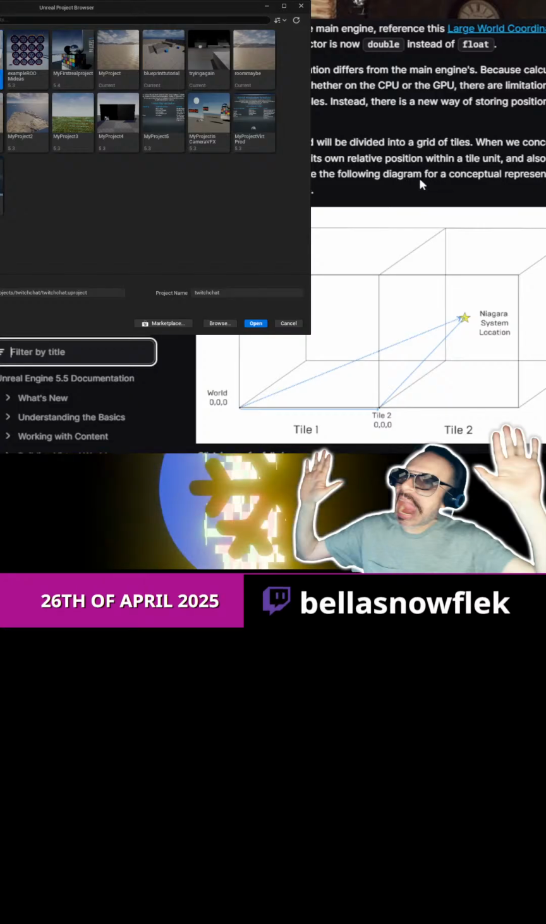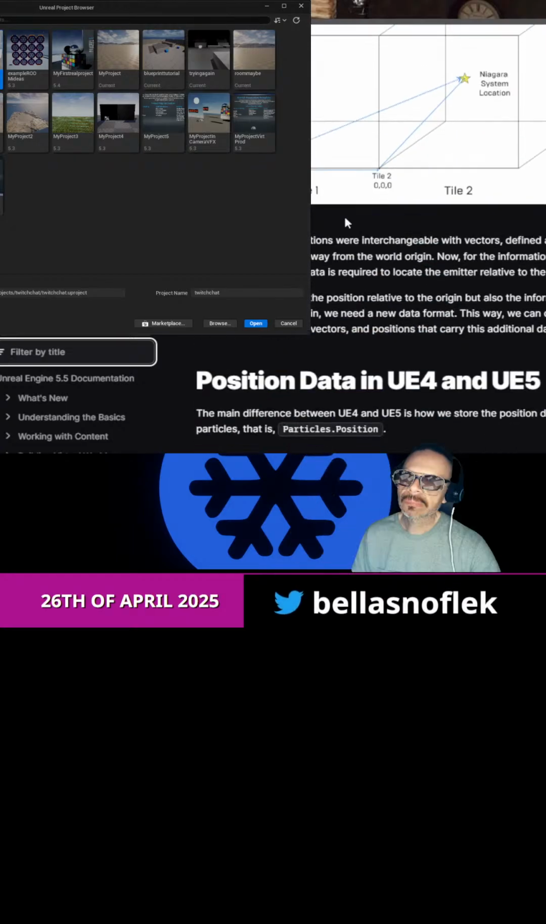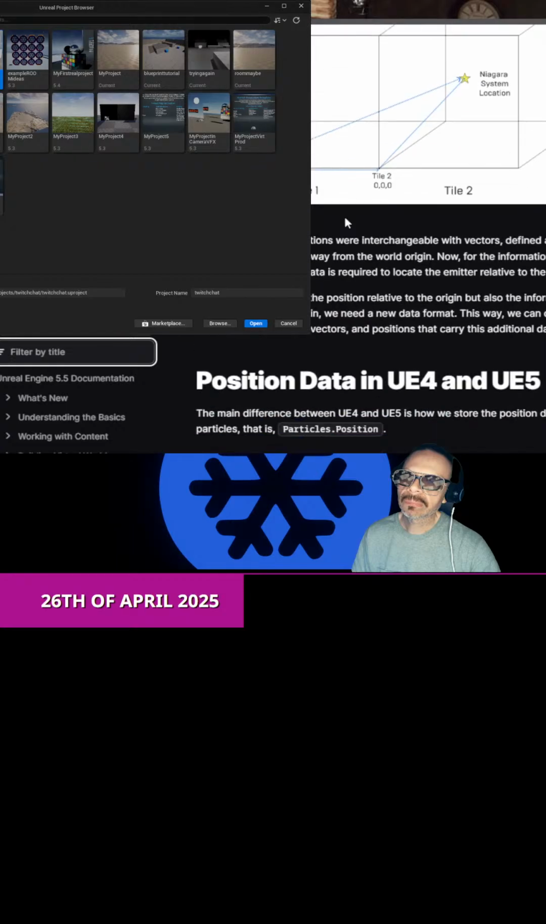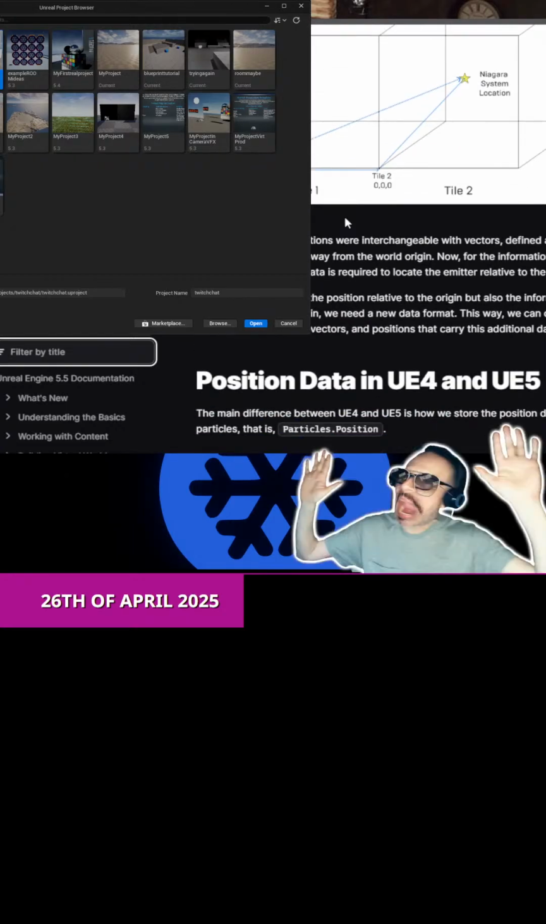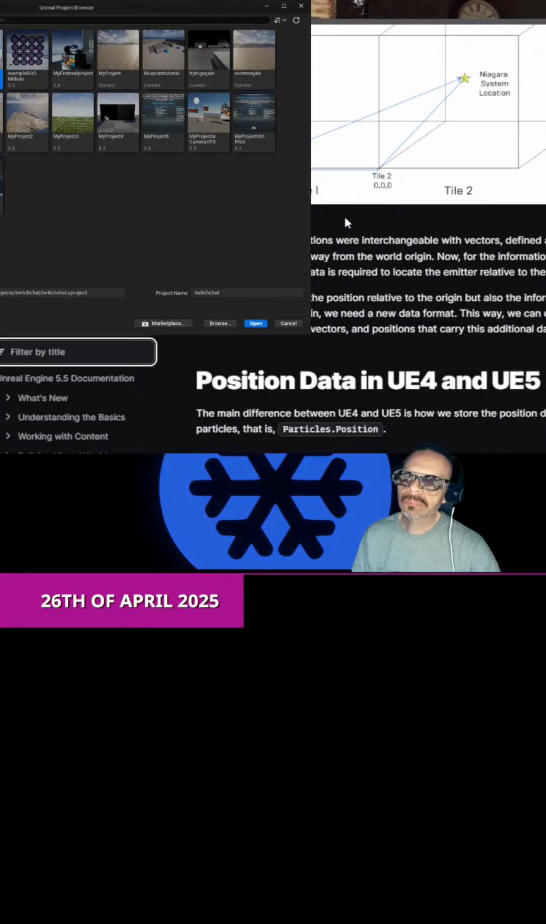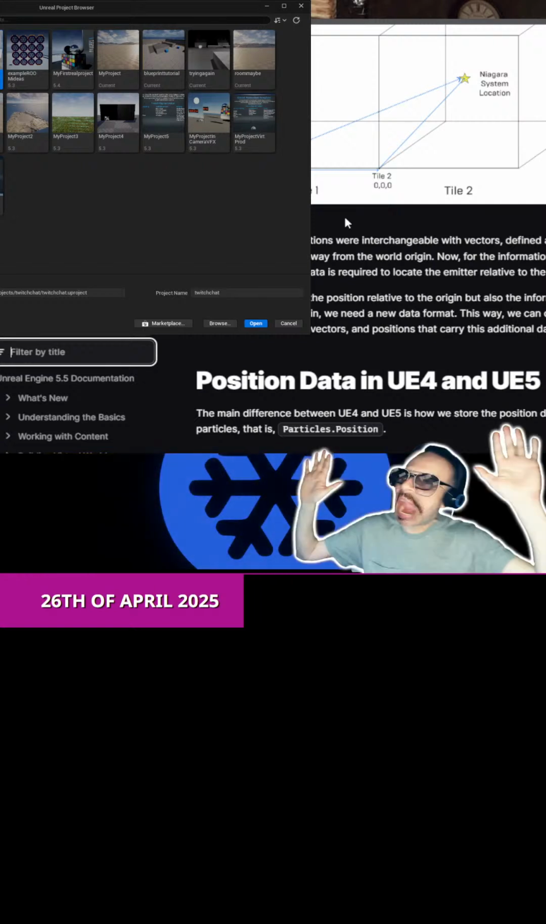See the following diagram for a conceptual representation of what this might look like. Making sense to me. Previously, Niagara positions were interchangeable with vectors, defined as the direction and distance away from the world origin. Now, for the information to be meaningful, additional data is required to locate the emitter relative to the tile it's in.